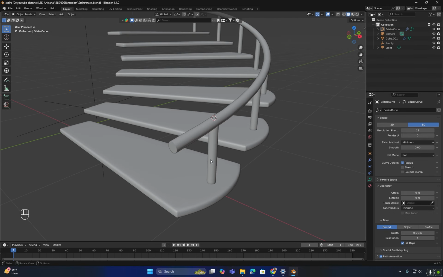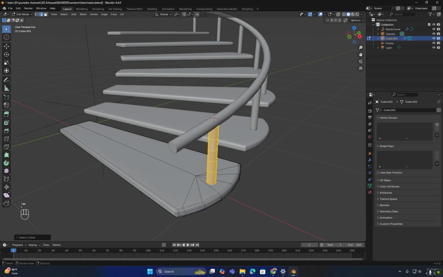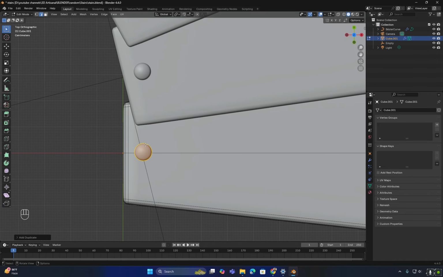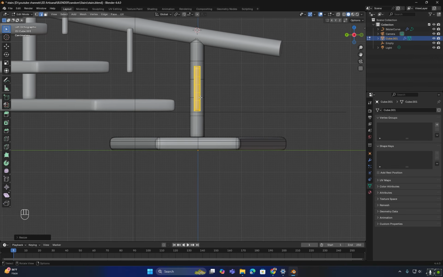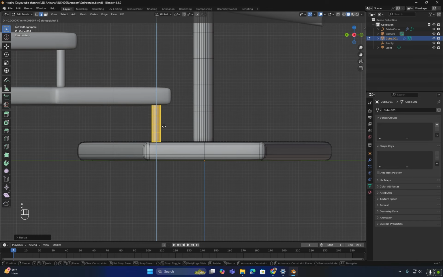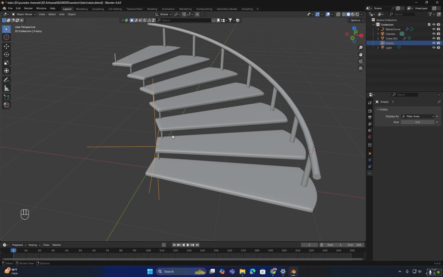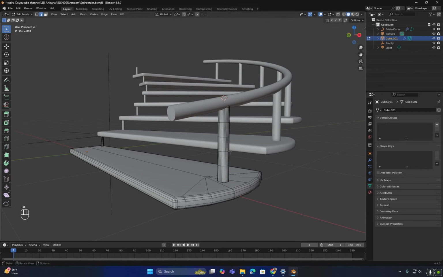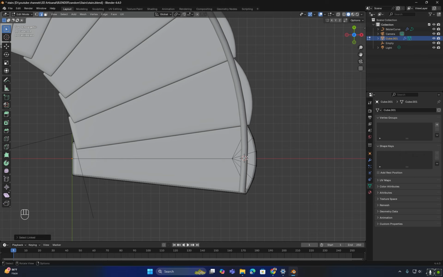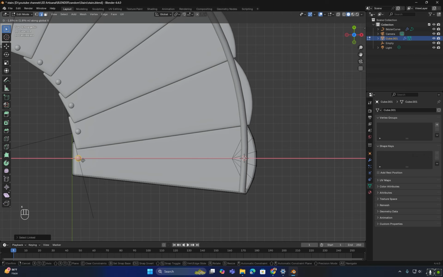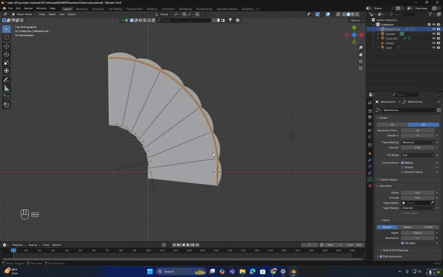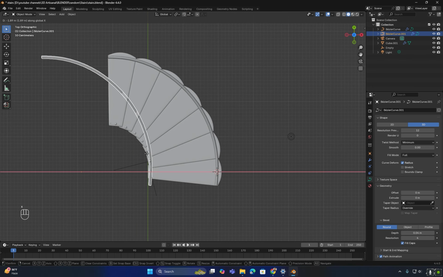Now I will go into edit mode, select the cylinder mesh, then duplicate it and move it along the x-axis. After that, I will scale it down and place it at this location. If you want to add a railing on the other side as well, then duplicate the cylinder mesh and place it on that side. Also, duplicate the curve object, move it and place it accordingly.